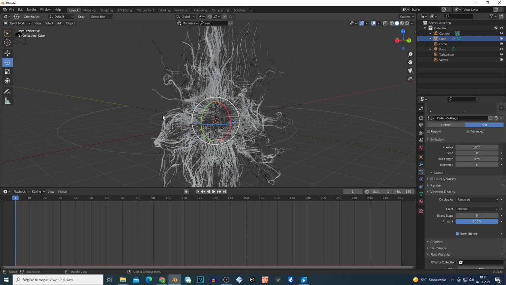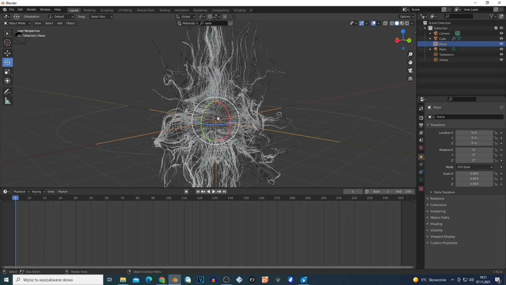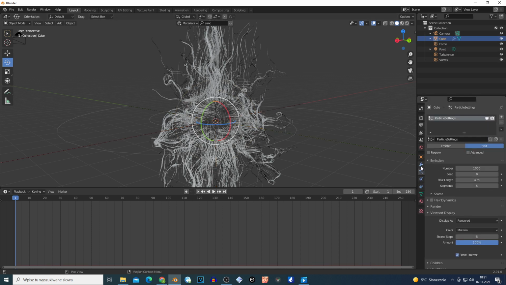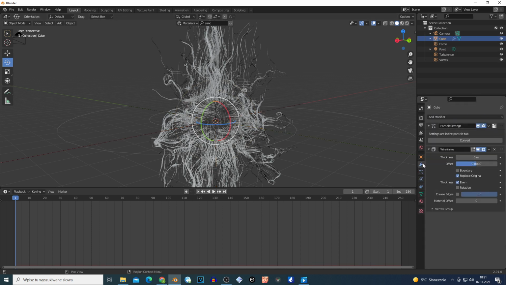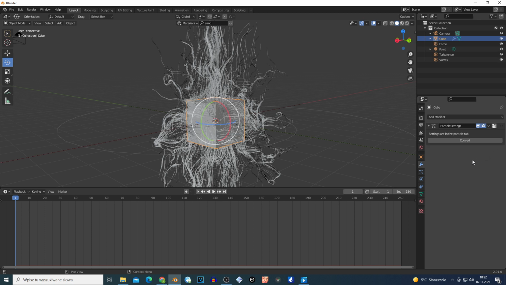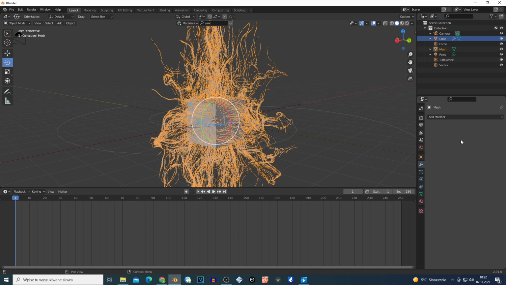We must convert this to mesh. So select this cube, your cube, go on this modifier tab, and you can apply wireframe or not. I'm gonna delete this because we're gonna need this. So delete right here, and just click right here, convert, boom. And basically we created this mess, and we can delete our cube.